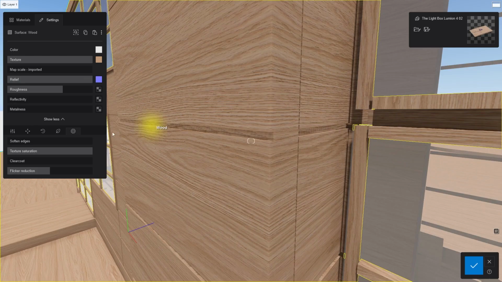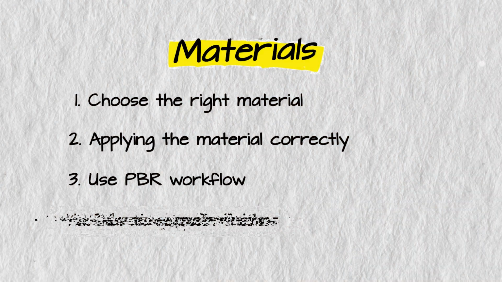I also use this option to soften the edges of the geometry because in the real world, objects don't have perfectly sharp corners. As for this last tip for the materials, it will be a lot easier to show you once I set up the render. Let's move on to number 3.